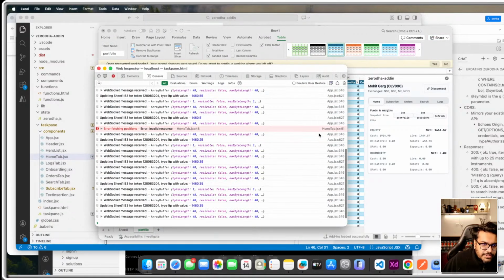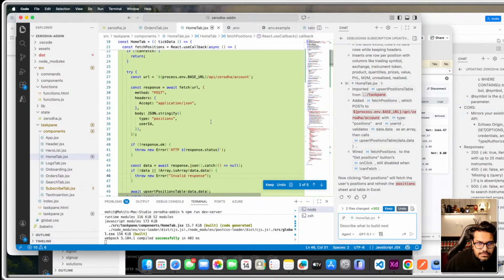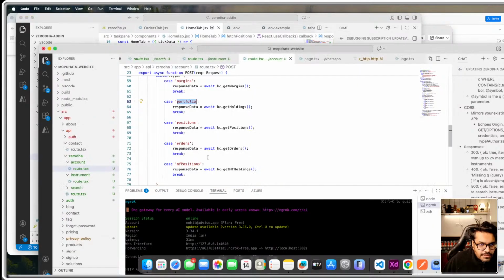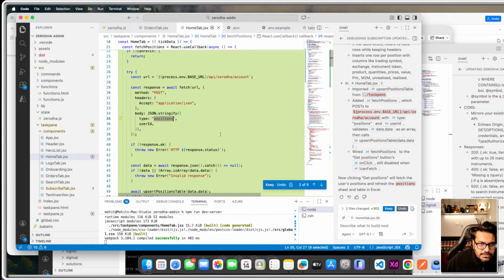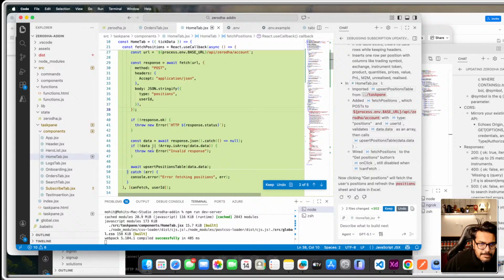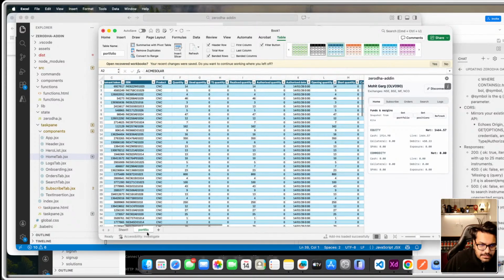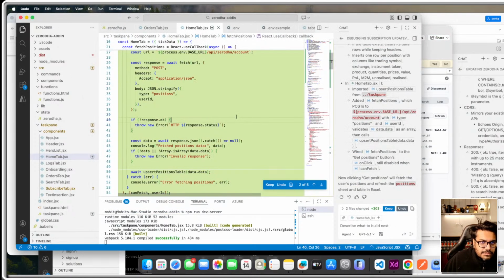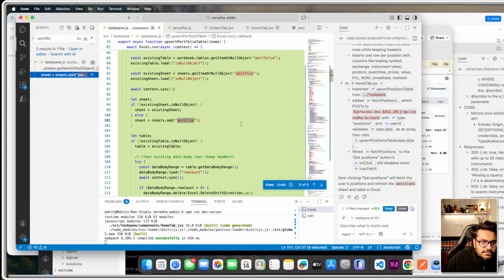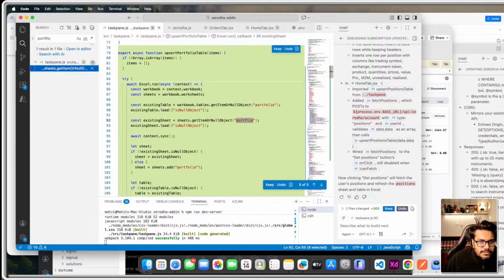It says error fetching positions. What exactly is this? Positions. Well, console log this, and one thing I noticed is that this is coming wrong. So I will change this to portfolio, and also here, portfolio.